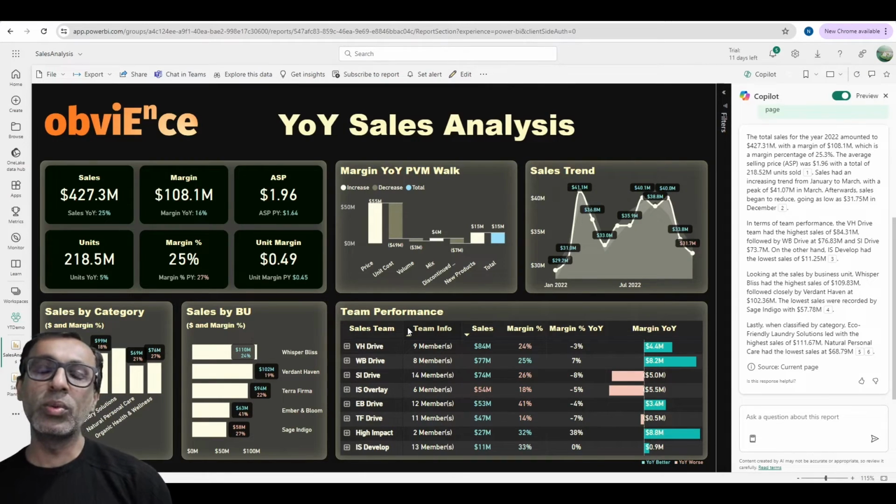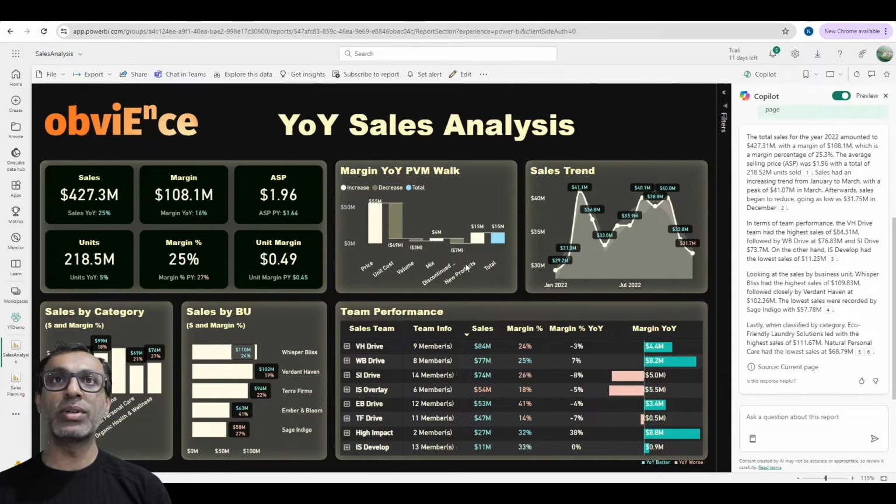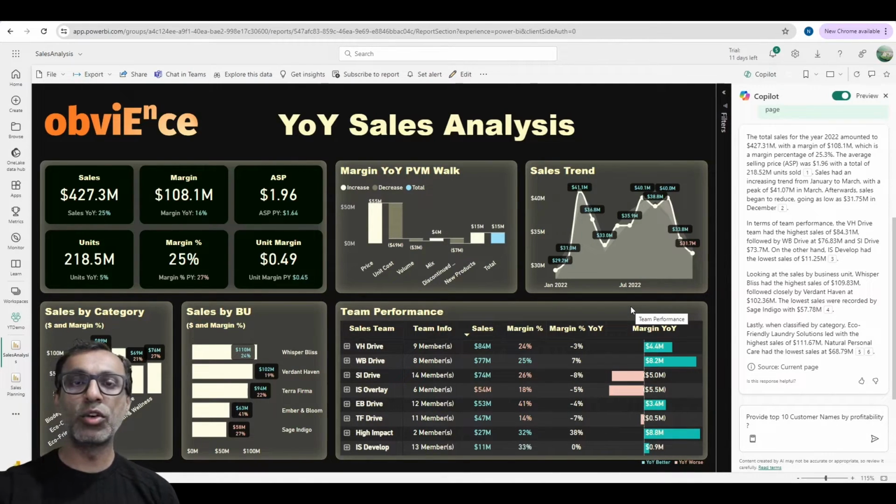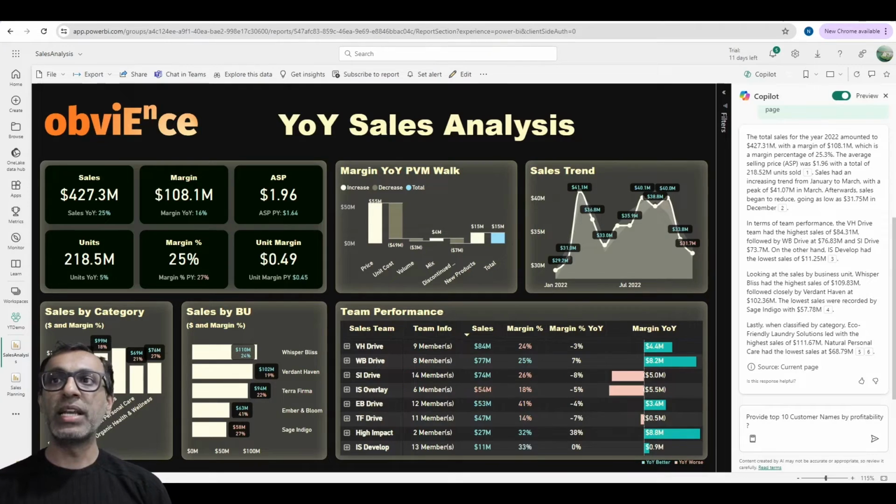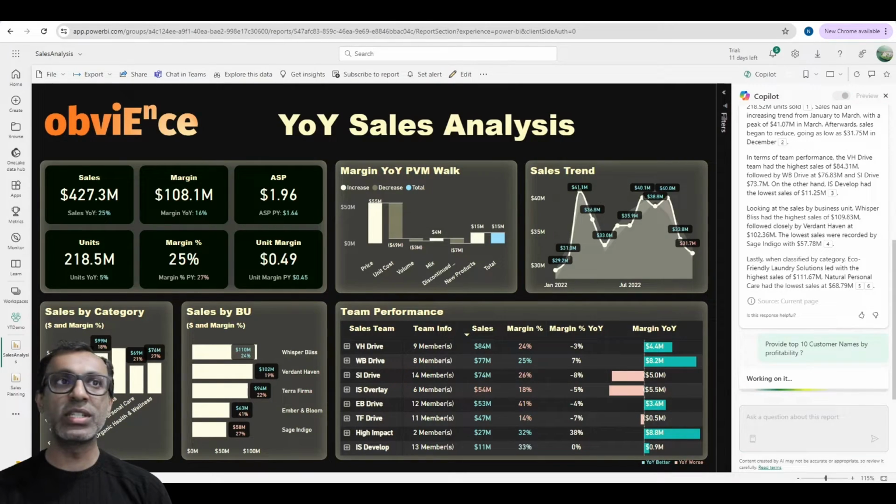So what I want to do is ask some questions about data that is not available in this report page. Right now, all my analysis, my sales margin, is based on product categories and business units. I also have a customer dimension, a customer lens I could use. So I want to start by asking questions about those and see if Copilot can read the actual semantic model underneath and not just the report elements in this visual. The first thing I want to find out is, can Copilot provide the top 10 customers based on profitability? Let me go ahead and ask that question and see what it comes back with.